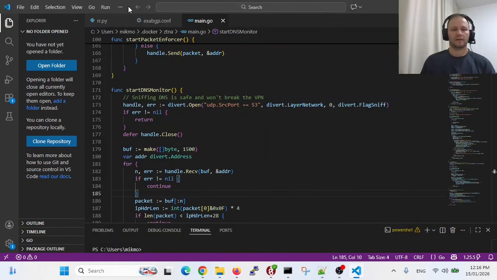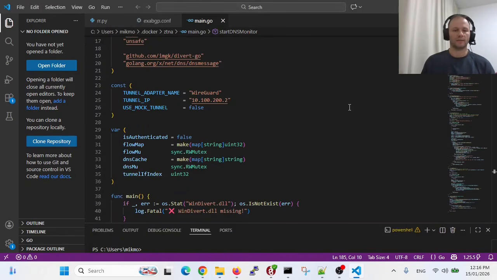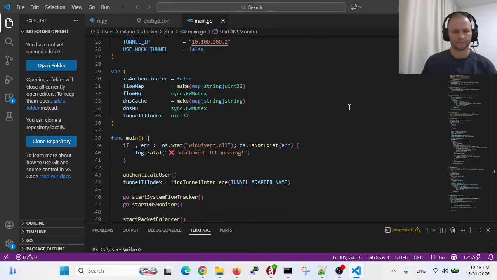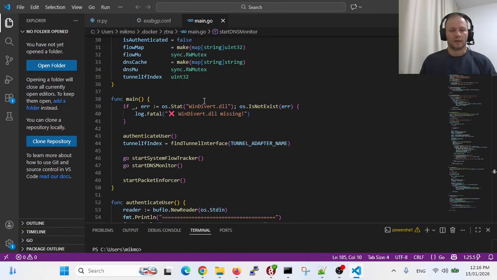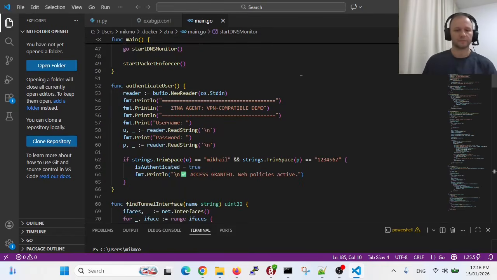Let's quickly look through the code to get some basic understanding of what it does. So, first of all, on the start, it will look for the WinDivert DLL file, and it will not continue if the file is missing. In the beginning, the agent asks us to enter the username and the password.